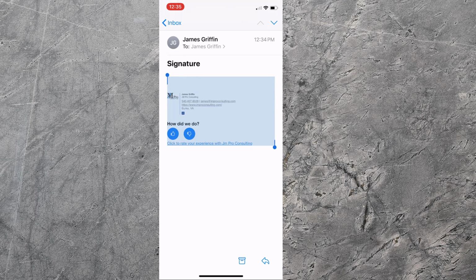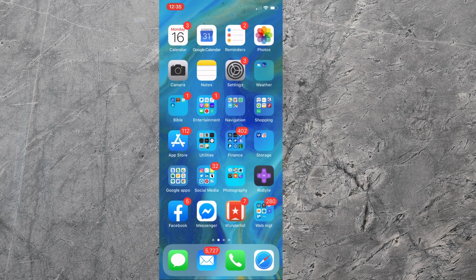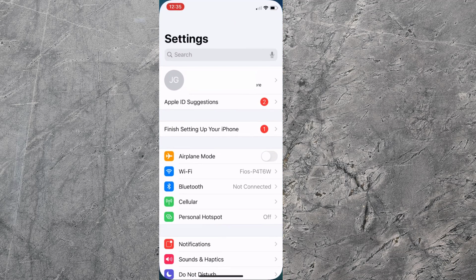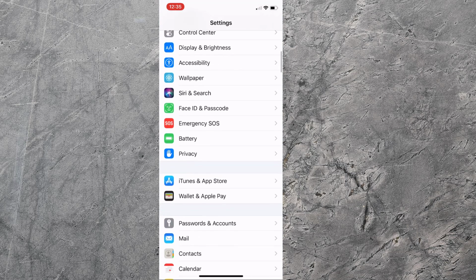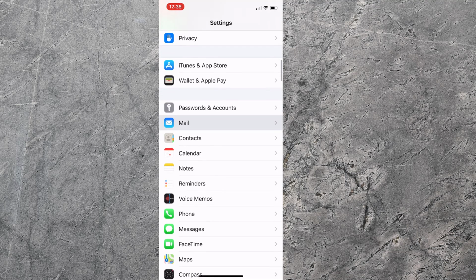Then hold your finger on the email. You should see a select all. Click select all and then click copy. Then swipe up. Then go to your settings app and then scroll down and you'll see the mail.